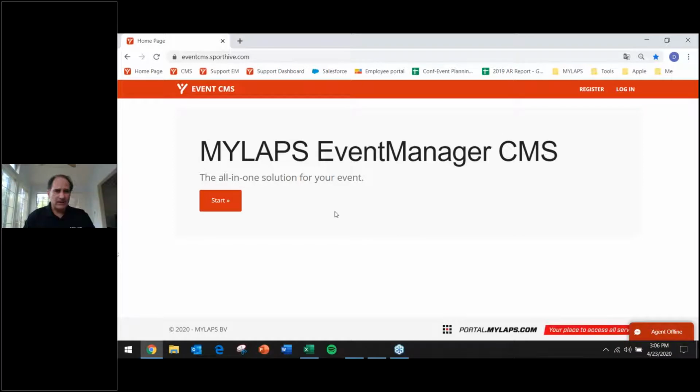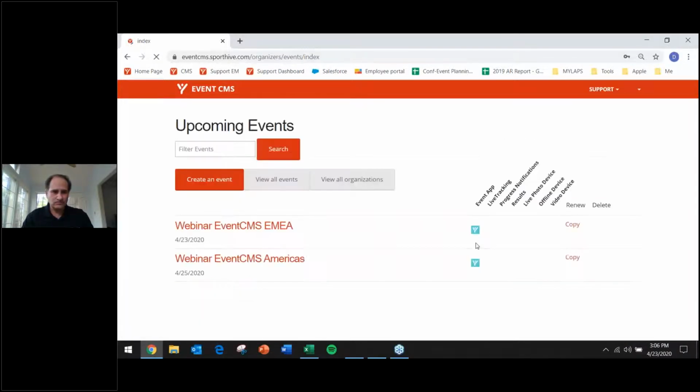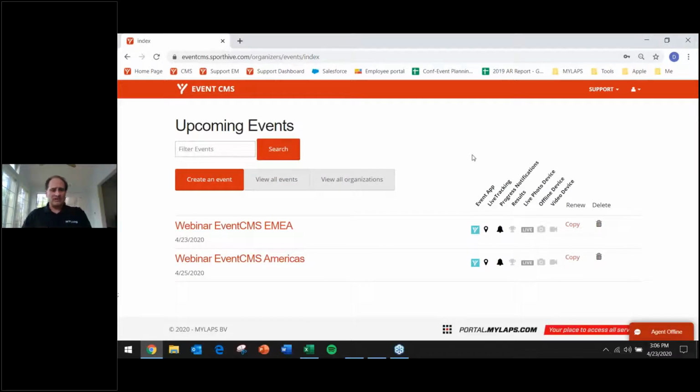So that being said, obviously we always want to log into the CMS. Click Start. And I will go ahead and log in with my credentials. There we go. And bingo. So basically, we're showing you a macro view of the CMS. This is an organizational view. And some key takeaways on this page, which is always the first page that comes up after you log in, is the upcoming events. The key things to this page are as follows.